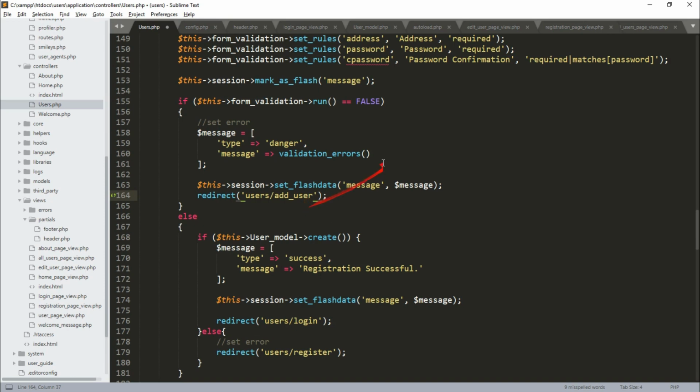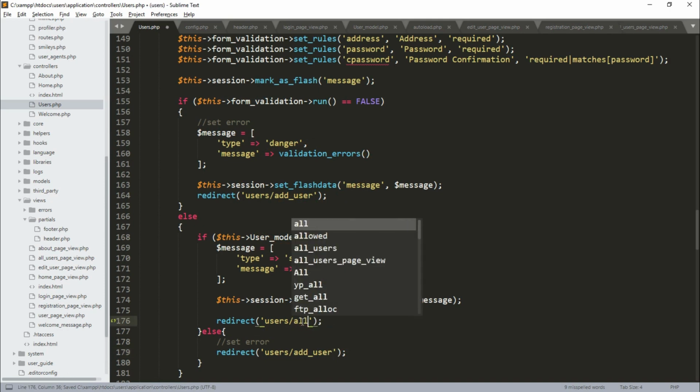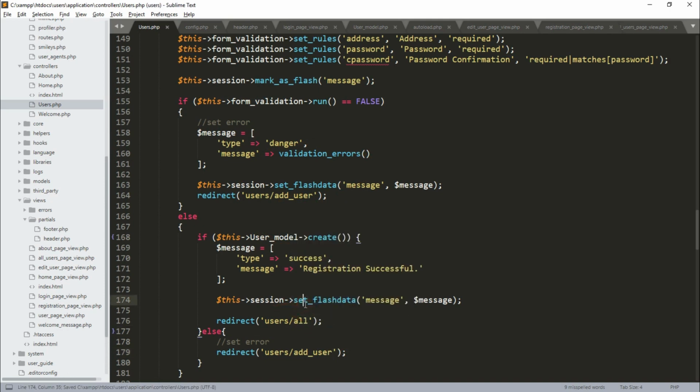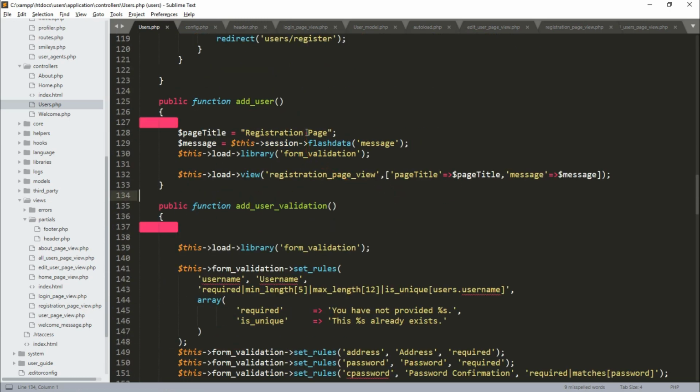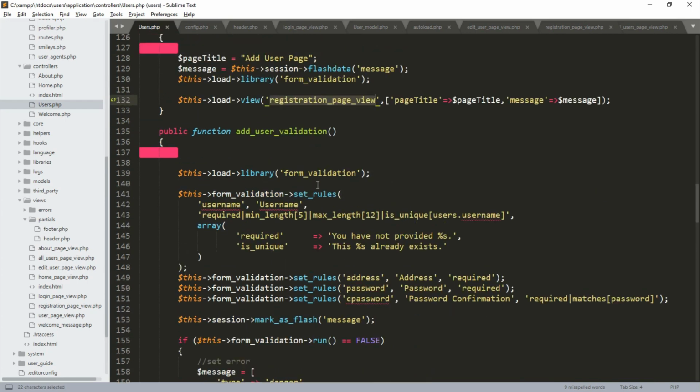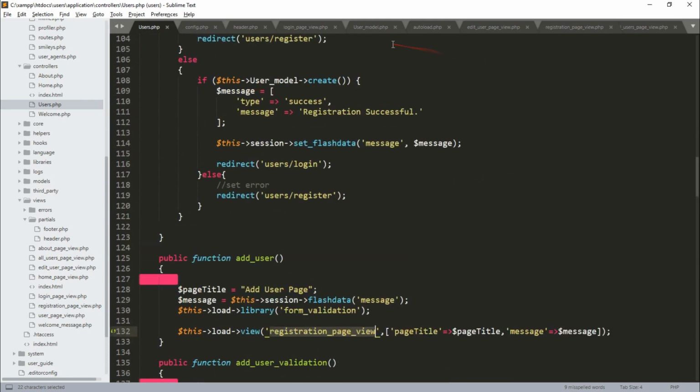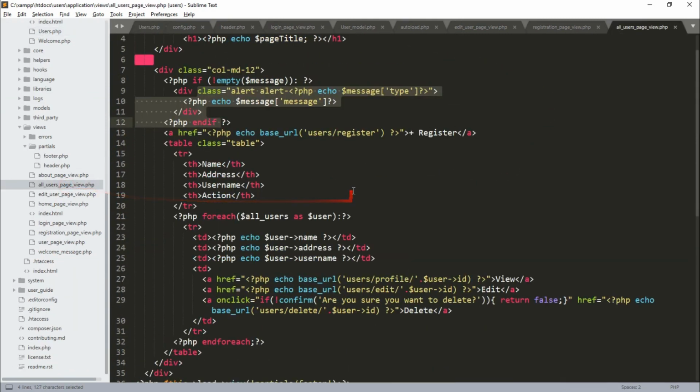This one should be redirected to the add user. And this one should be redirected to user/all. And then we need to change the page title to add user. And then for our all users page view, our link should now be going to add user.